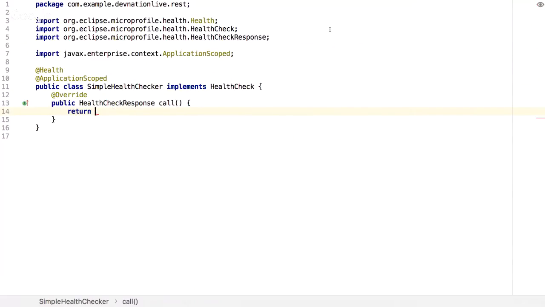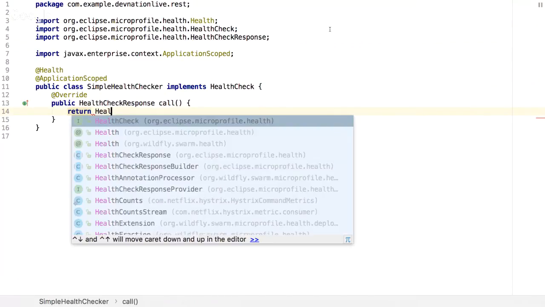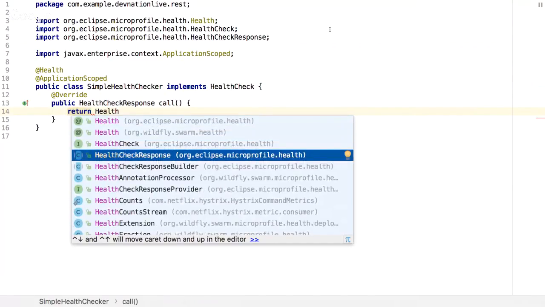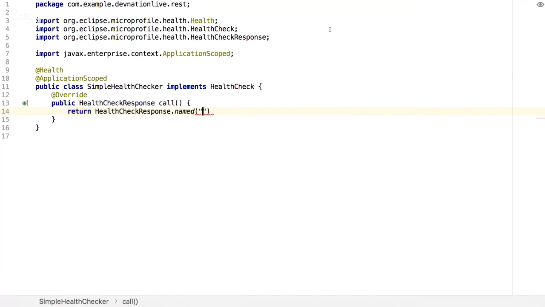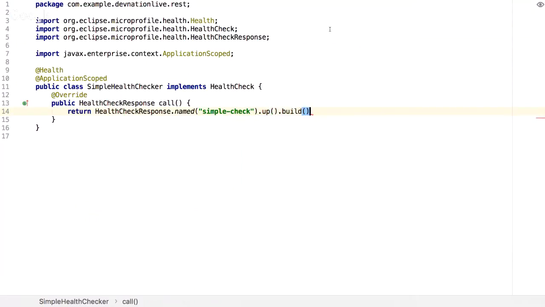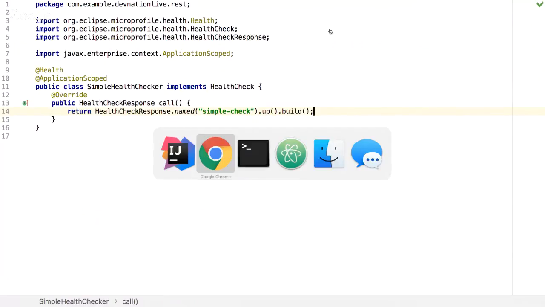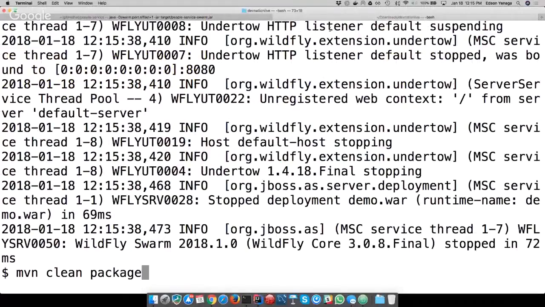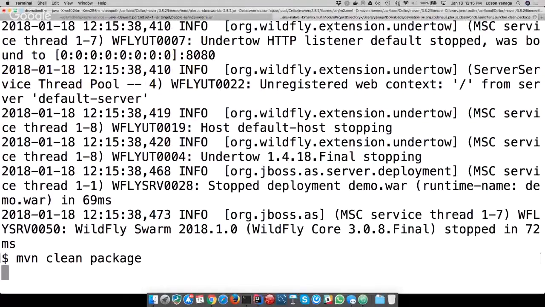So I just have to return a HealthCheckResponse, name it simple check. And I'm going to say that my application is up and build this response. That's everything I need to run a custom health check. So let's run our application again. I'm going to stop it, generate my fat jar.